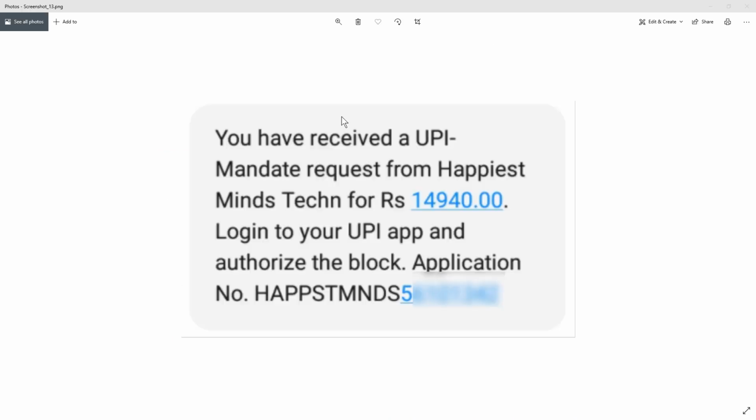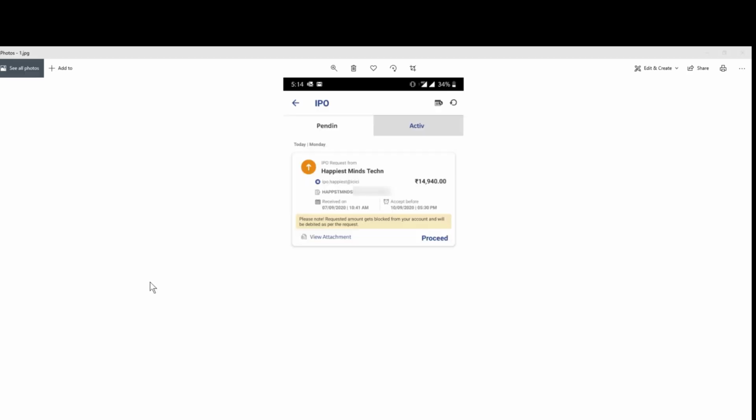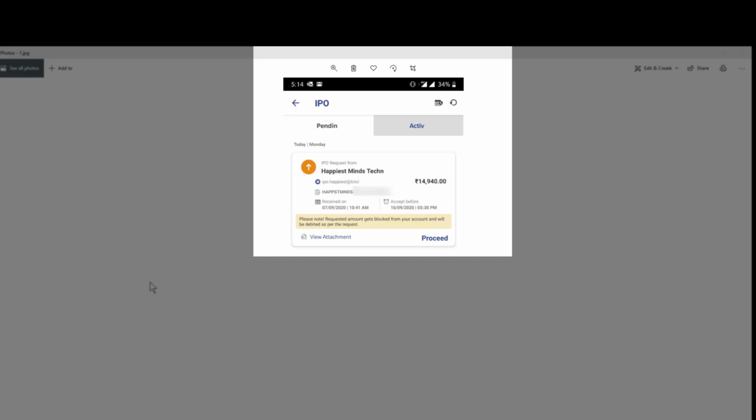So once we go through that process, then we immediately get one message. You have received a UPI mandate request from Happiest Mind Technologies for rupees 14,940. Log into your UPI app and authorize the block. Application number is so and so. So here you just need to go to the UPI application, where you will be just saying okay, approve this kind of stuff. So just log into your UPI BHIM UPI app.